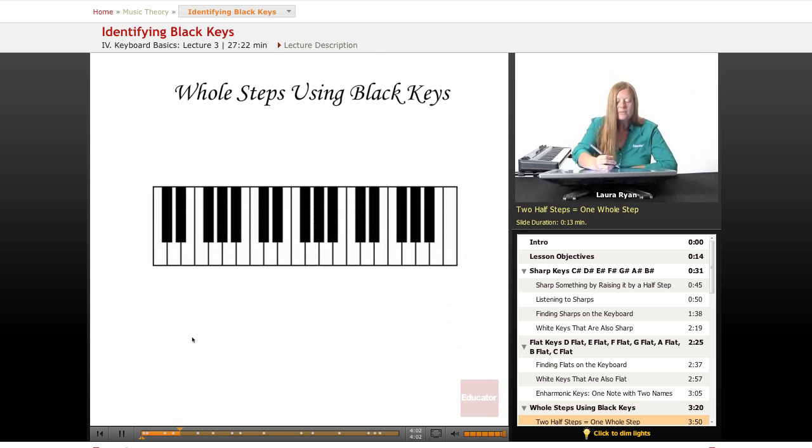And let's find our C sharp on the keyboard. Here's a C sharp. C sharp to D natural is one half step. D natural to D sharp is another half step. So two half steps equals one whole step. So I'll draw a W for whole step. Okay, that is pretty simple. When you're going in a set of two or three, from one to the next is a whole step. F sharp to G sharp is a whole step. G sharp to A sharp is a whole step.